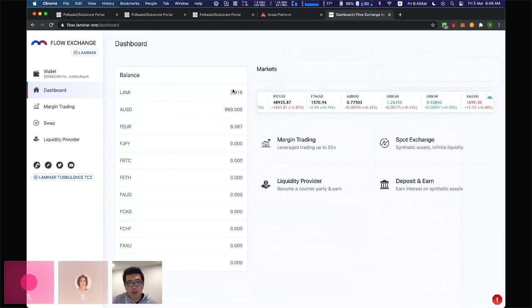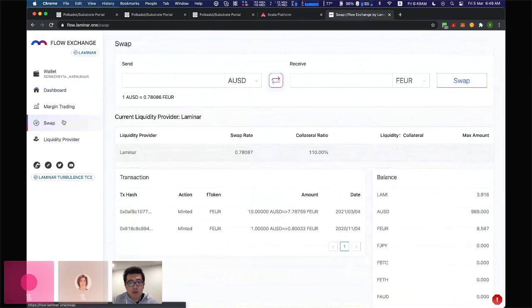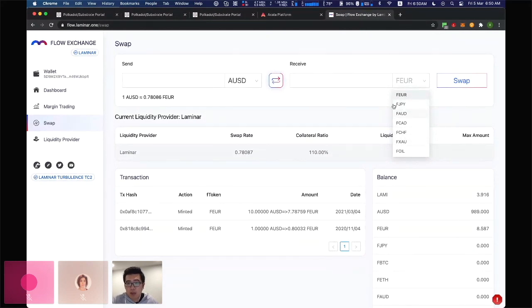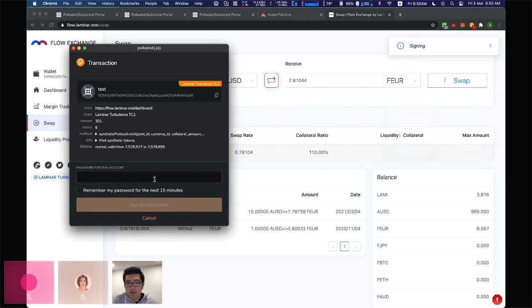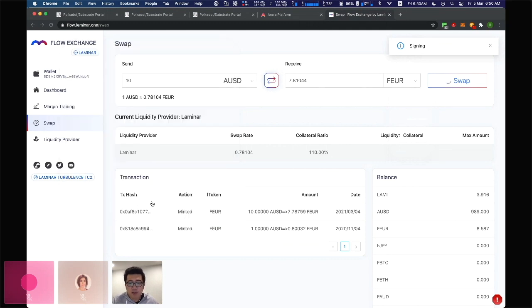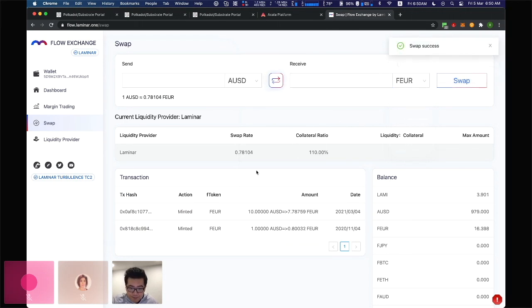Assuming the transfer has already succeeded and I already got some AUSD, I will be able to do a swap. The Lambda will allow you to do trading with synthetic assets, for example Forex assets, exchange, or other things like gold and oil, etc. Let's say I want to buy some euro, maybe because I'm going to travel to Europe sometime, so I can swap some AUSD to the Lambda euro.